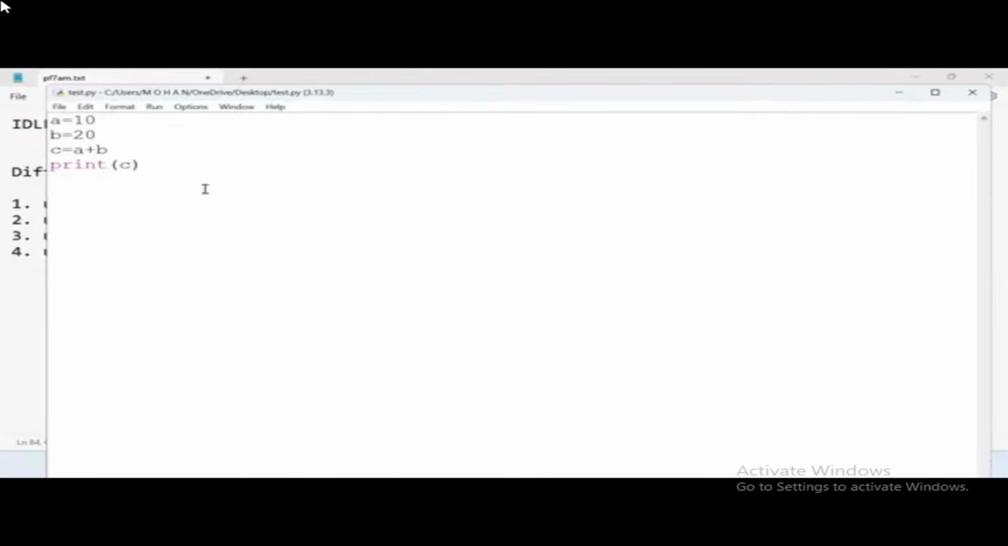But the problem here is there are no intelligence suggestions about what mistake you're making. Instantly it will not find it out. So look at this. I'm going to remove the bracket.